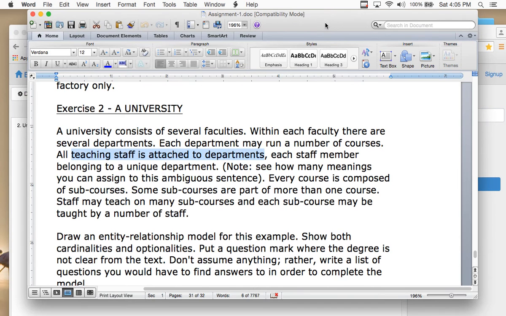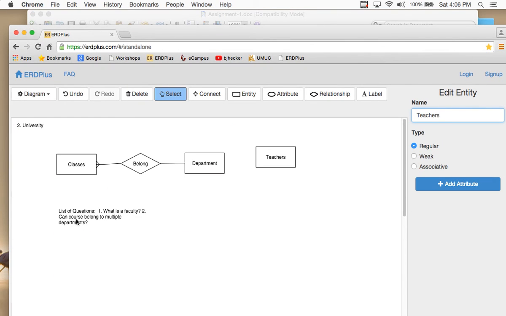Did it say teachers or teaching staff? Each staff member. All teaching staff is attached to departments. Each staff member belongs to a unique department. You could ask the question, the staff members, are you talking about the teachers? You could probably assume that. It's half a dozen or another. If you wanted to, you could add that to your list of assumptions.